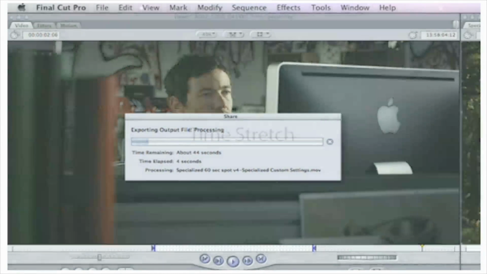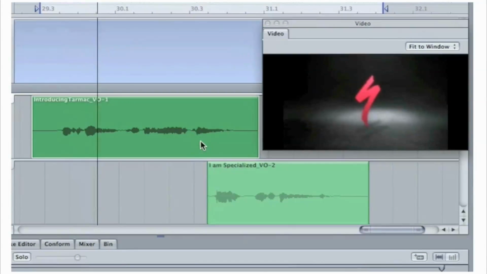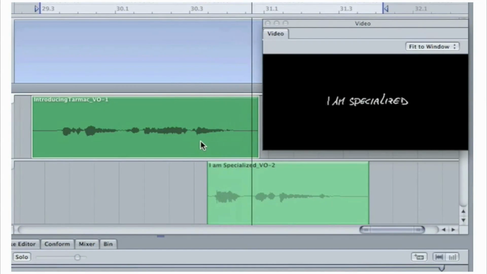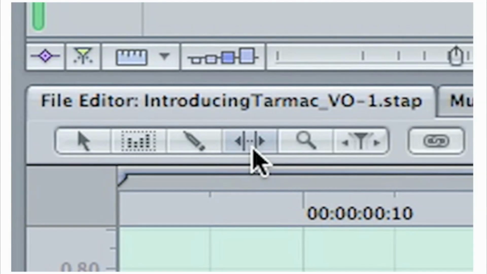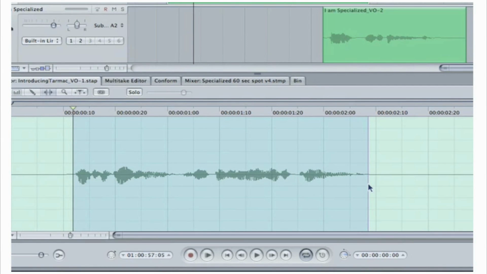Soundtrack Pro 3 includes professional tools for stretching and compressing audio, so you can fit audio precisely where you need it. The audio stretching tool lets you manipulate audio visually in the file editor, making it easy to adjust your recordings in relation to other parts of your mix.